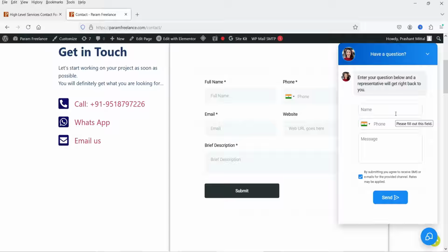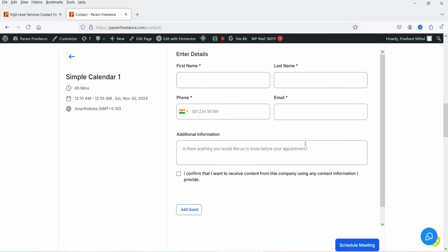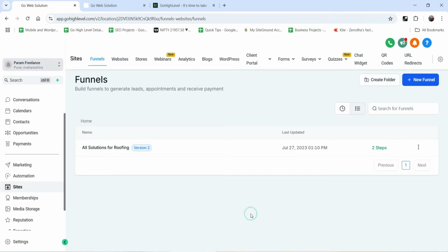Here I have one email and chat widget. If someone wants to contact me, they can simply put their name, phone number and message and click send. It will send that information into the GoHighLevel. Here I have one appointment booking calendar that I have created using GoHighLevel. Visitor can go to the calendar, select the date, time, and fill up the form, and it will schedule the meeting in the calendar. It will send me the notification that someone has booked the appointment for that particular date. Now let me go to the GoHighLevel account. Here I'm using one demo account.